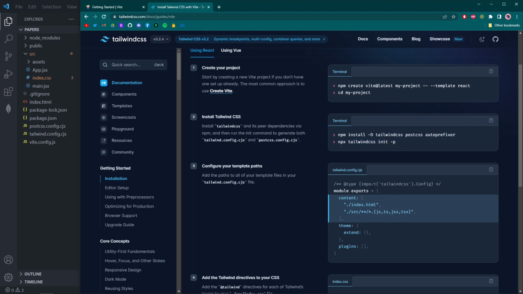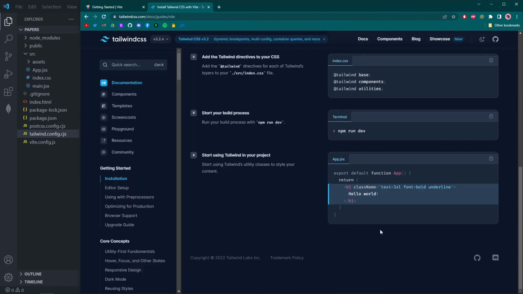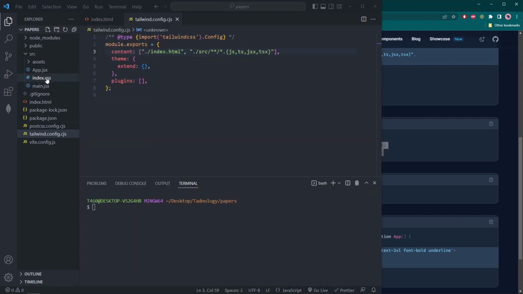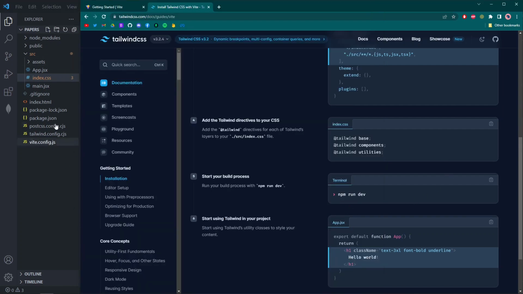After you have done this, you need to copy this line into your Tailwind config file. I have it here because I've already installed it, and you're going to paste it here. You can save it. What's next is you need to copy these three lines into your index file. My index file is here, and I've already pasted them. And obviously we are done with this.